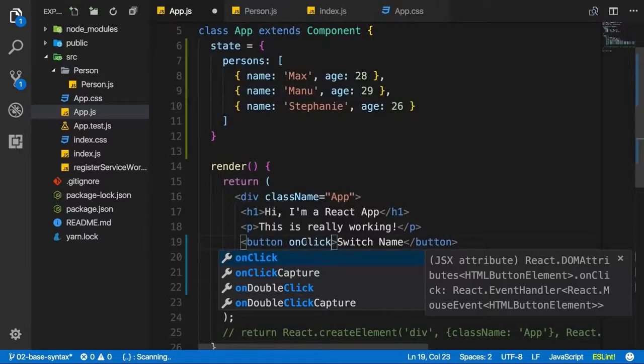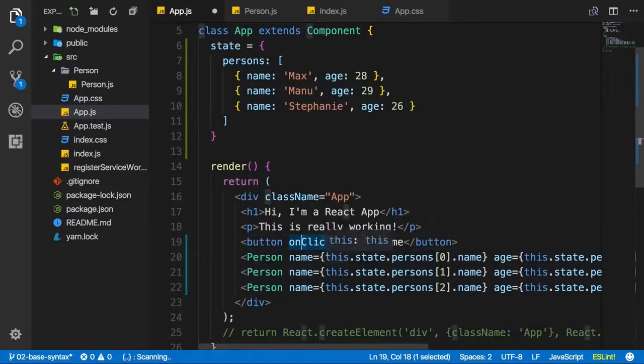Now this is important. In normal JavaScript and normal HTML to be precise, it would be onclick with a lowercase c. Now in JSX, and that is really important, it's onClick with a capital C. Still, we then assign as a value the code we want to execute upon a click. And there we can use curly braces to execute some dynamic code.